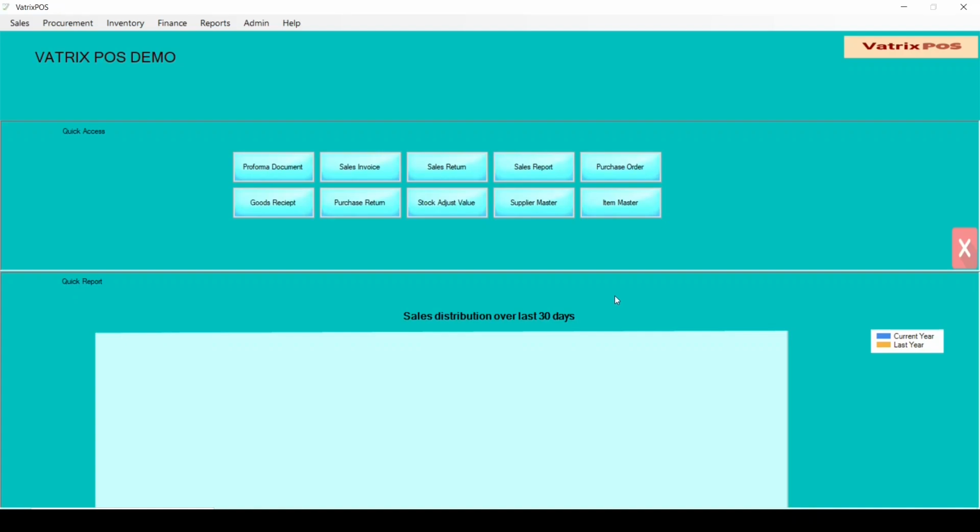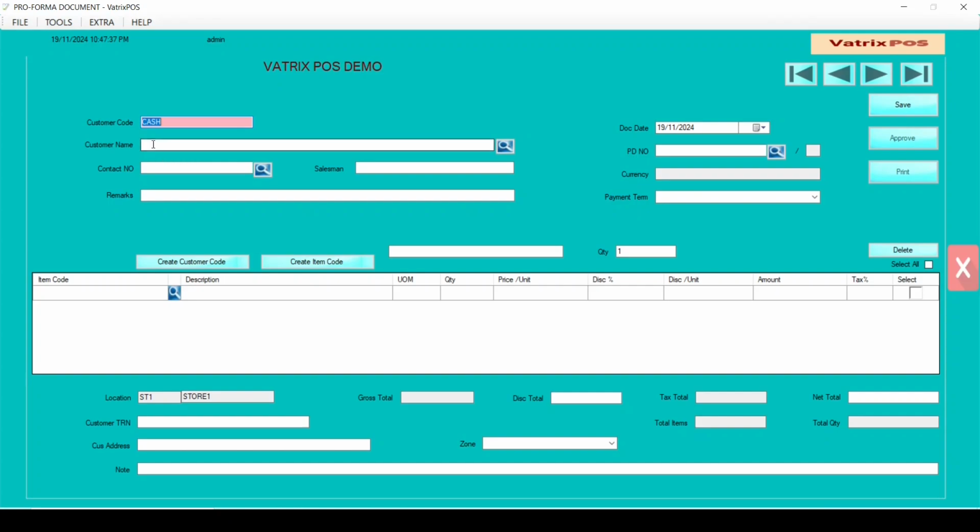Hello, now I will explain how to create a Proforma invoice or quotation in Vatrix ERP. For that, go to Proforma document, enter the customer details using customer code, name or contact number. I will select John as my customer.